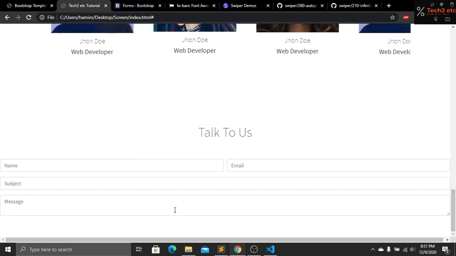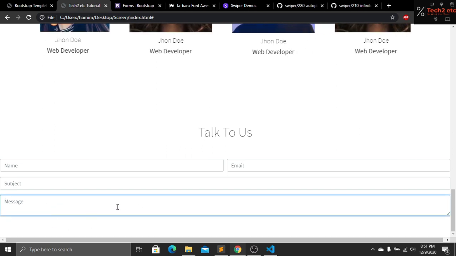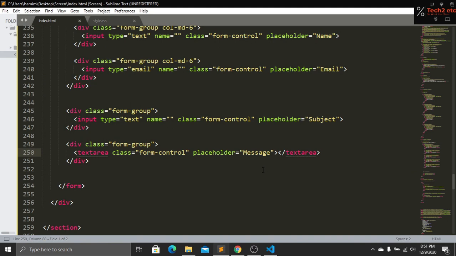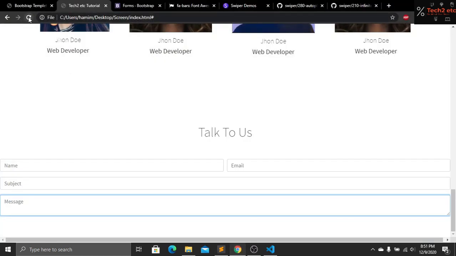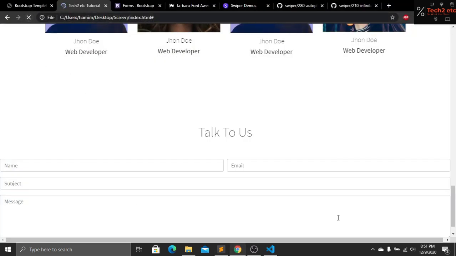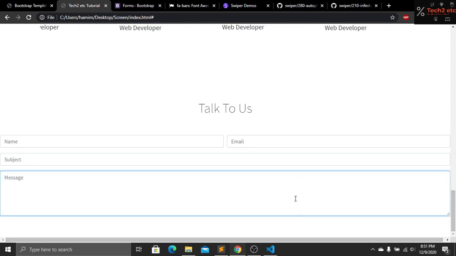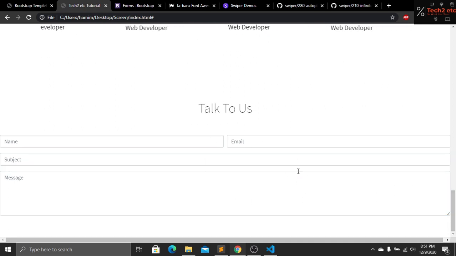So now I want to increase the height of this message box. So for doing this, here we have to create another attribute, and it will be rows, and now I want this to take 5. Now save, go to our website, and now refresh. So now here you can see that it is taking 5 rows here. So now you can see that our HTML form is done, and this form is actually taking full width and height, and this is not looking good.